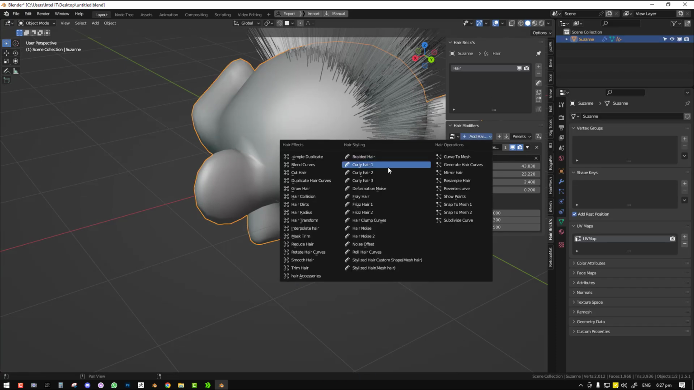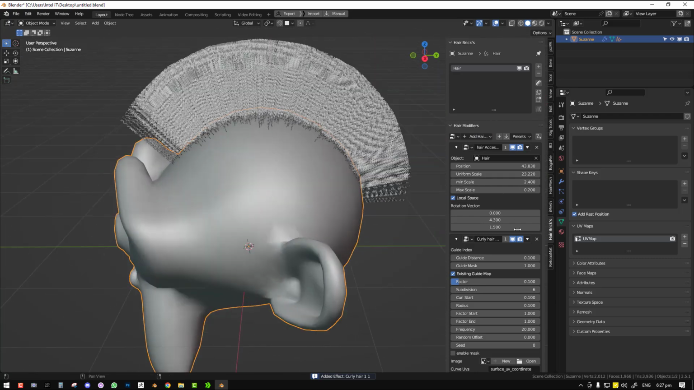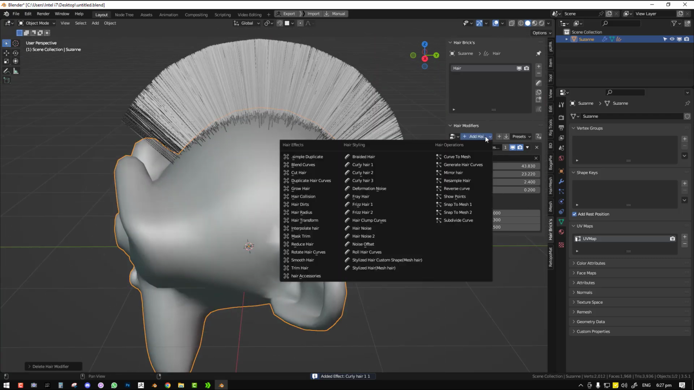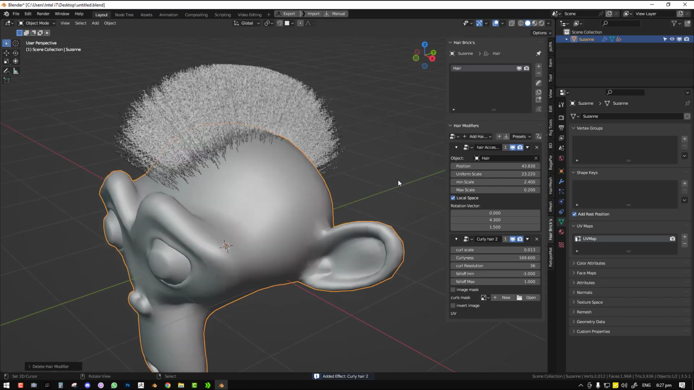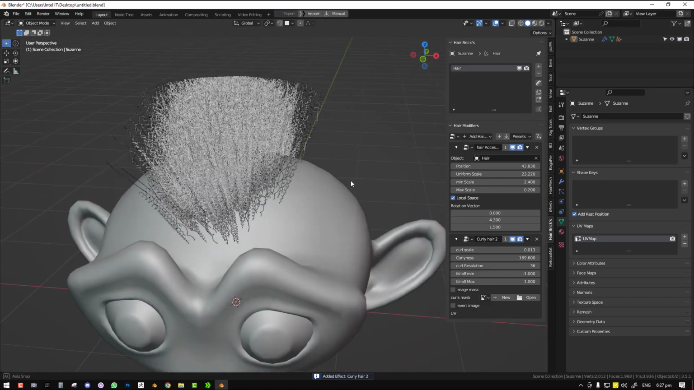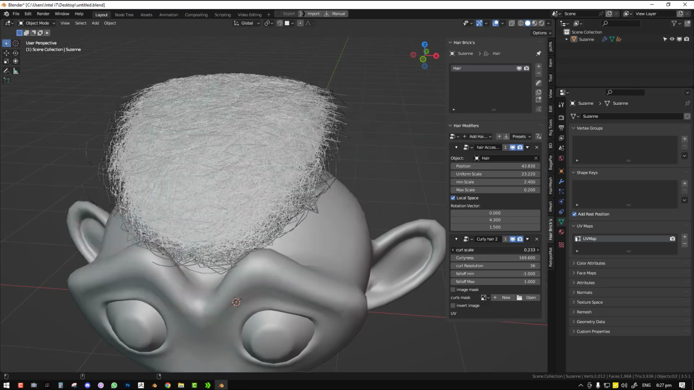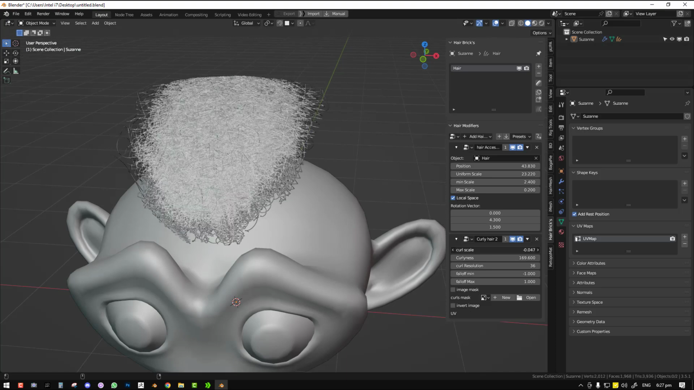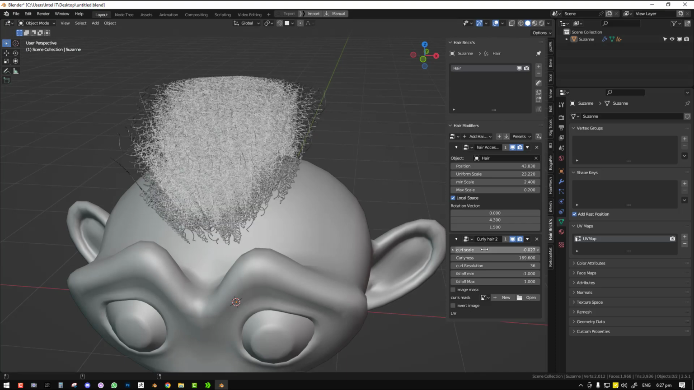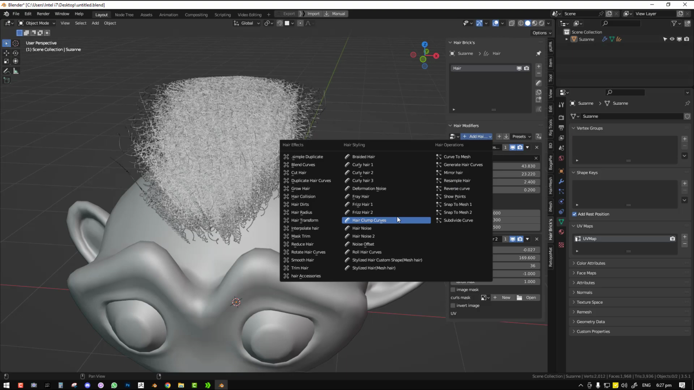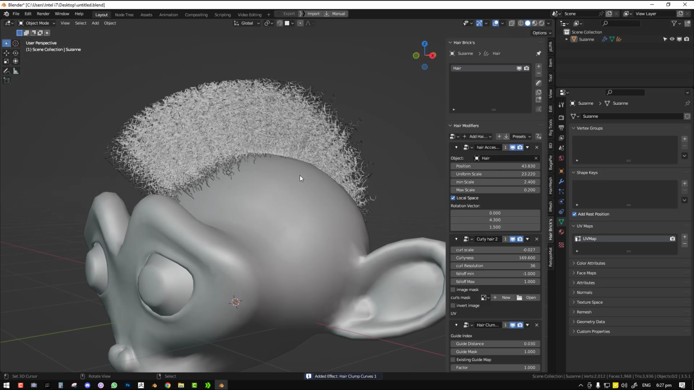Next we have coily hair. So we have different types of coily hair that will work nicely for you. For different instances, some has more parameters, some has fewer parameters that you can play with. So this is a simpler approach to the coily hair. And we can apply a nice clump for everything.